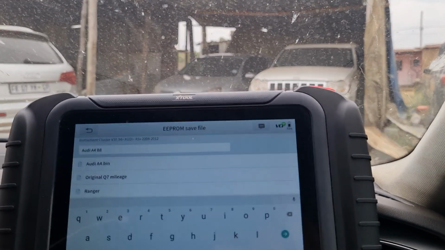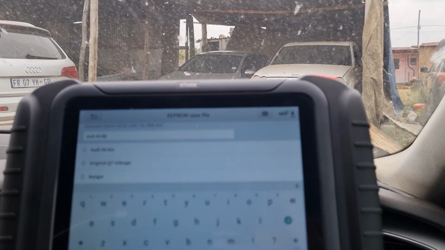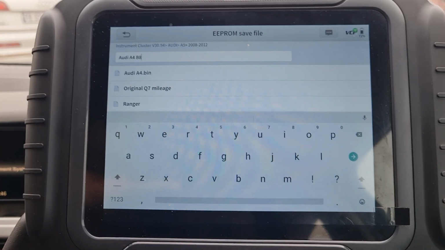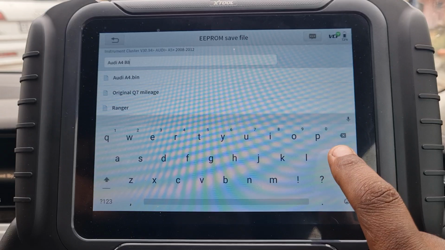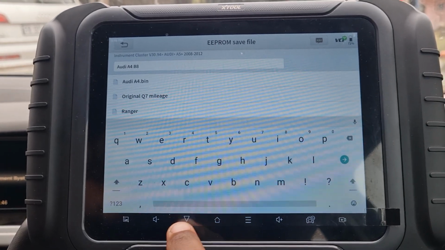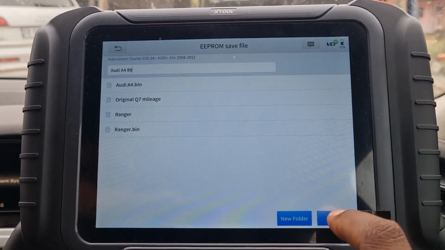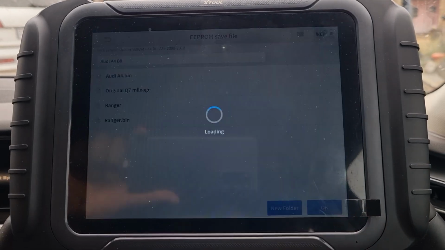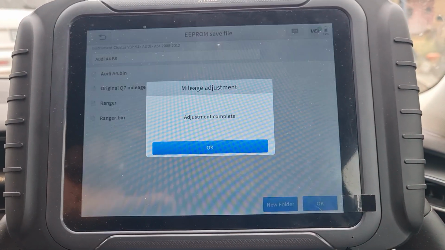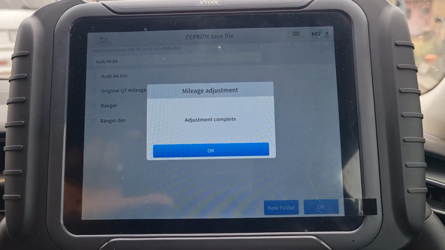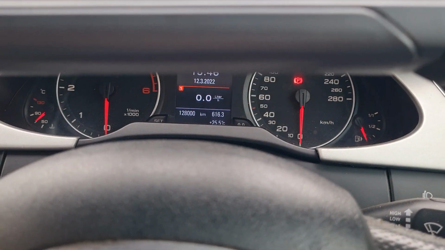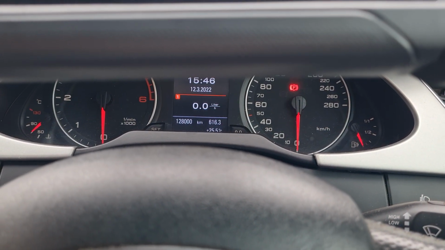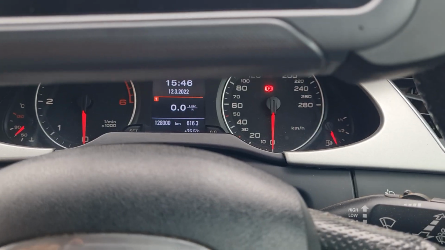Okay, so here it now wants us to save the new file. Okay, we're going to go here. We're going to click OK. It says adjustment complete. Click OK. And voila. Now it's done. It says 128.